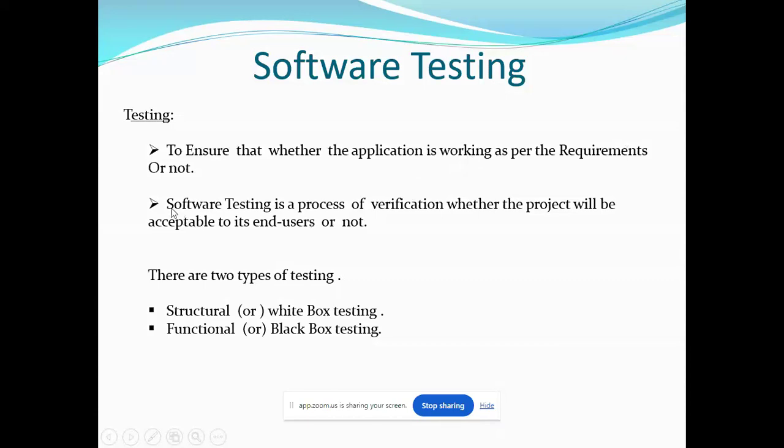So software testing is a process. The software testing is a process of what? Verification whether the project will be acceptable to the end user or not. Only one thing you need to remember: what are the projects we are doing, what are the testing we are doing, who needs to accept that? End users need to accept that. So you always think from an end user point of view.